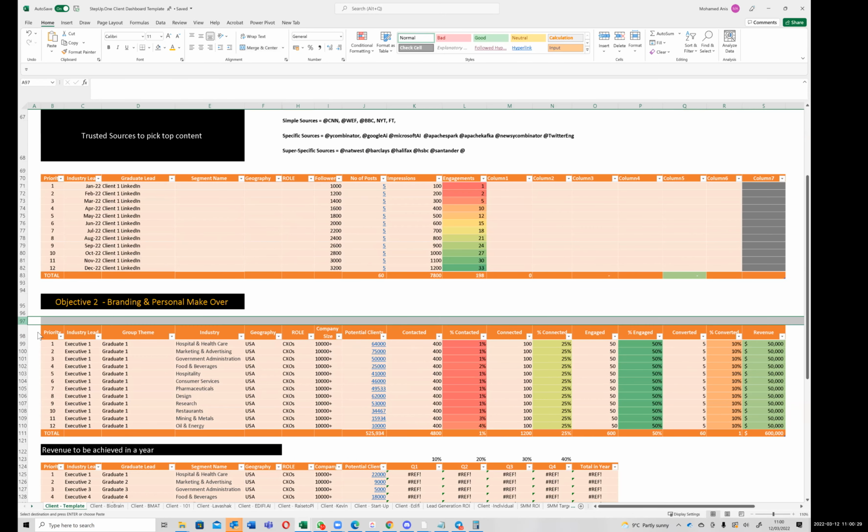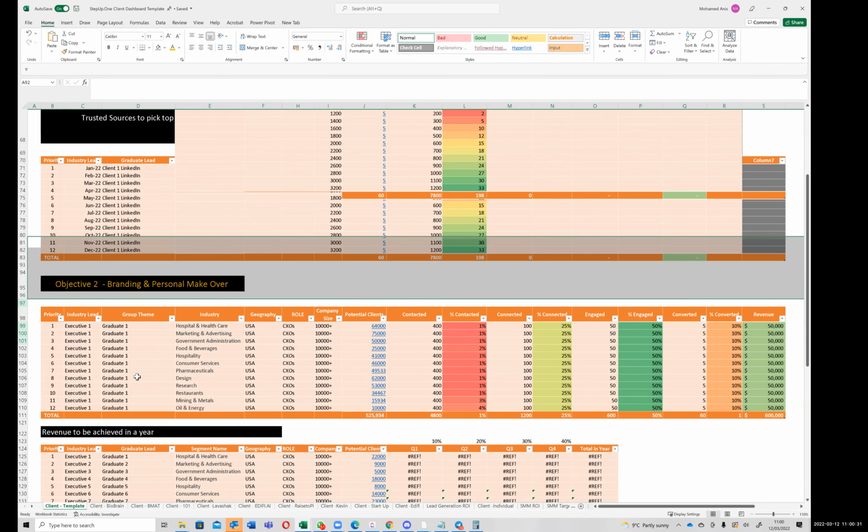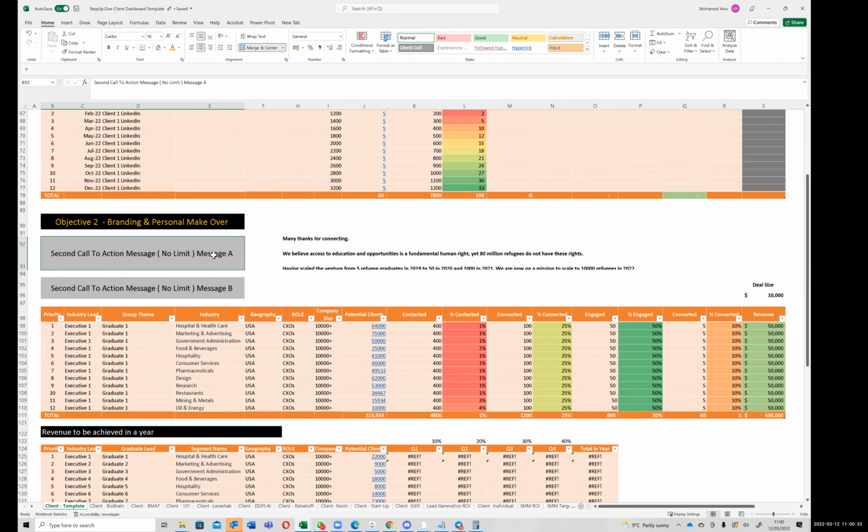Go ahead, Bahana. I think the main idea is we're not selling anything. We're only connecting. Absolutely correct. So second, value-added message. Third, call to action message.